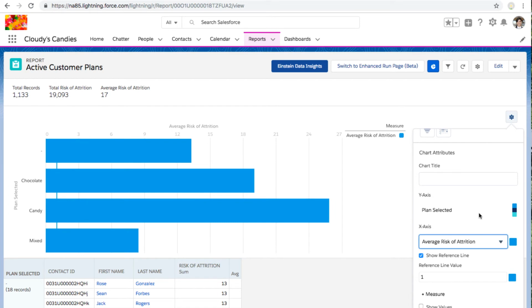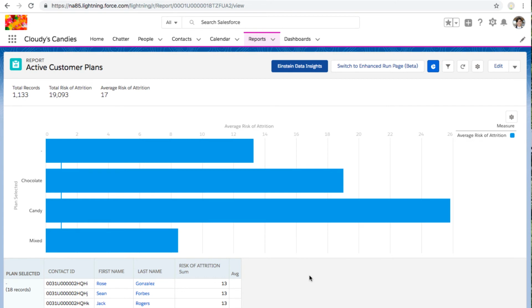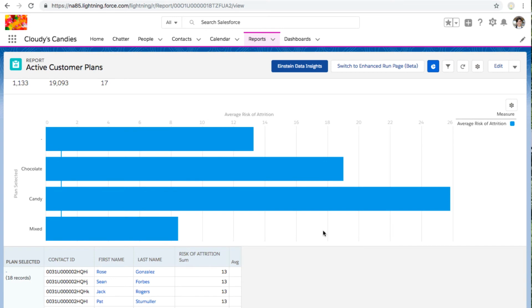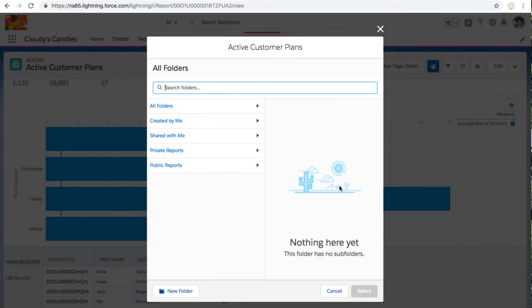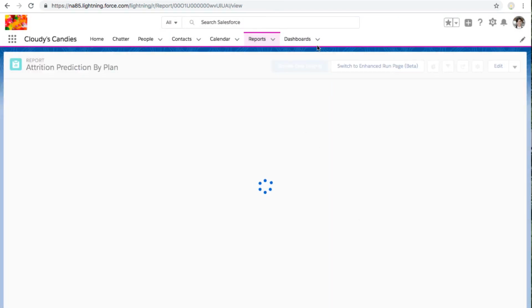x-axis, instead of being the record count, the average attrition prediction. I think that'll help make this a better early warning system to understand what plans are at most risk. And we can select what type of report we want it to be. Awesome. So now I can see displayed what the average attrition prediction is for chocolate, candy, and mixed. Great. Now let's do a save as here. And we'll call this attrition prediction by plan.